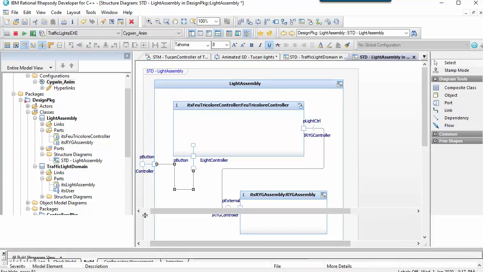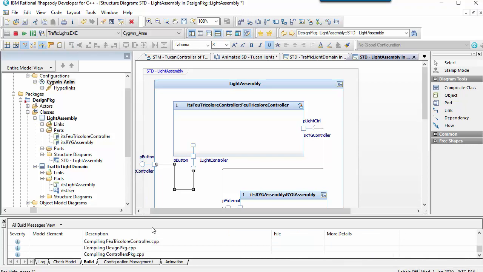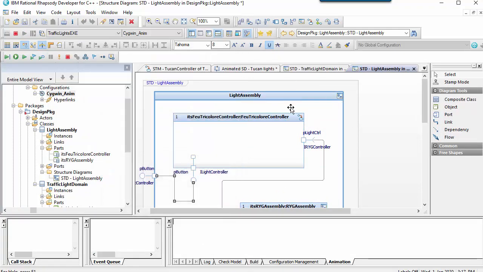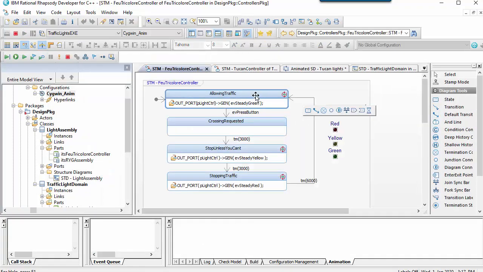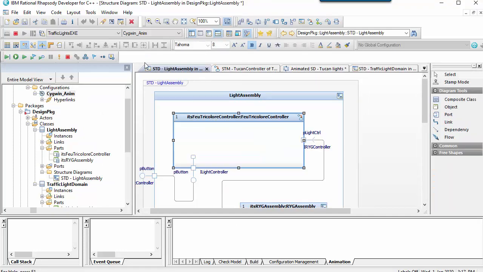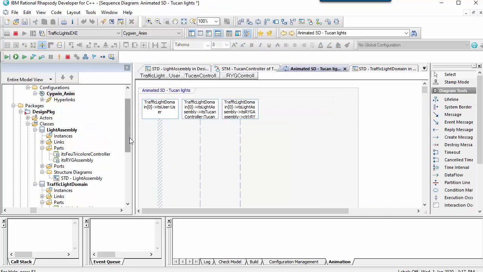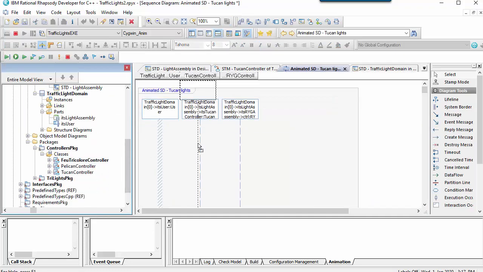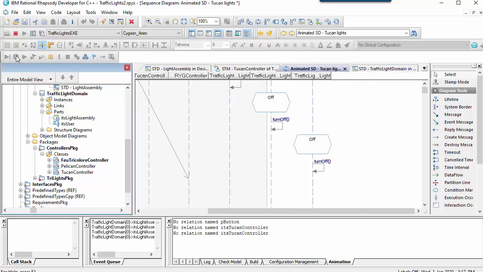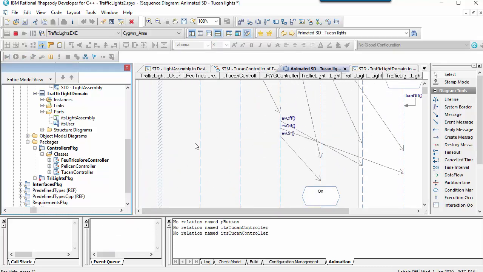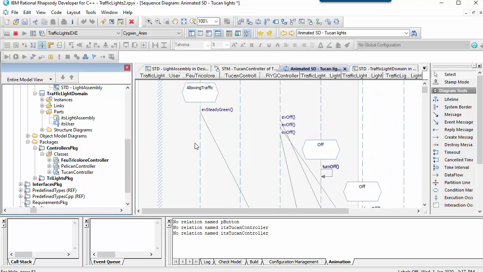Here we can see an assembly that uses the same red, yellow, green light component, but with a different controller where the light sequence goes straight from red to green without the red and yellow light in the sequence. I'll just go to an animated sequence diagram and drag on the faux tricolore controller and then hit go. Here we can see the creation of the objects, including the faux tricolore part communicating with the light assembly part.